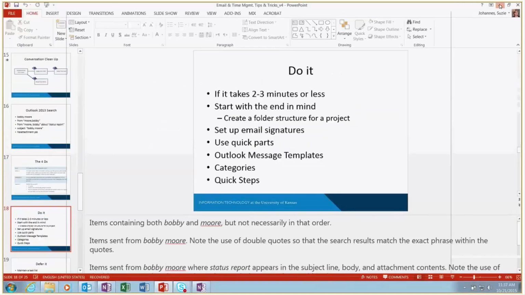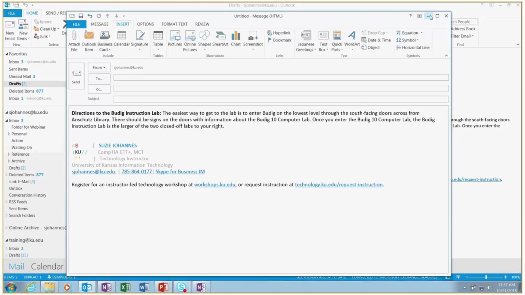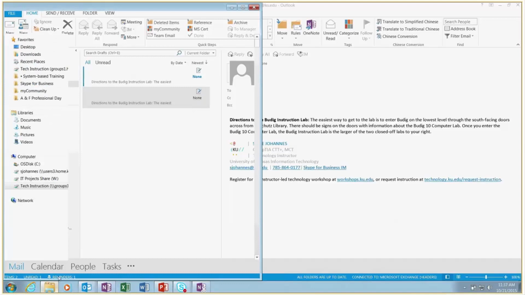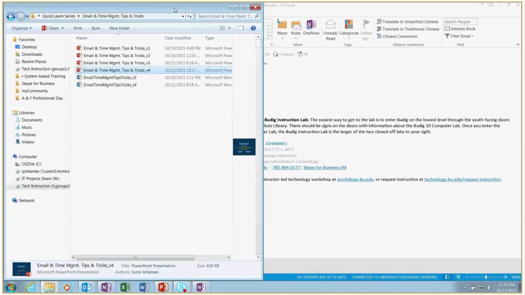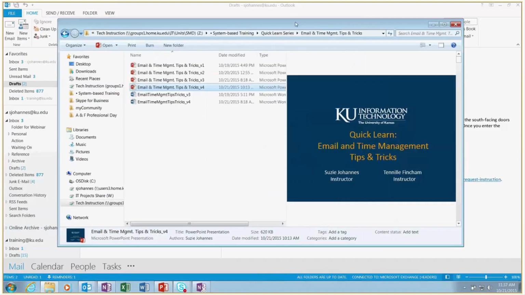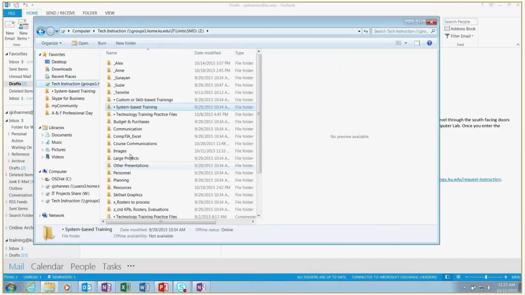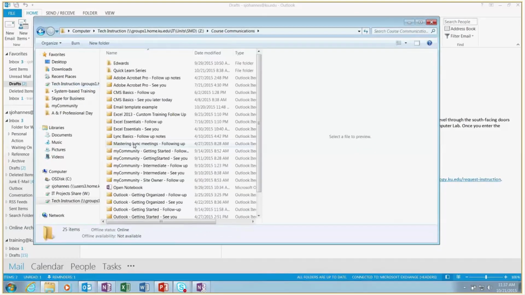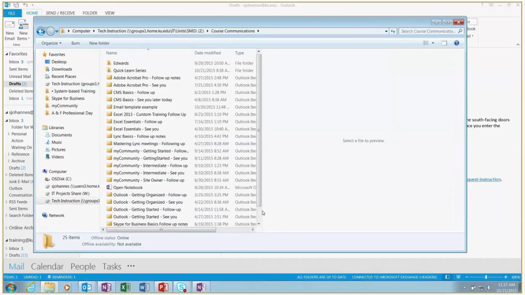They're really great for, and I learned this from someone over in Caruth, I hadn't even thought of this, they're good for group messages. So here in our shared folder, Tennille and I have a folder called Course Communications. Hopefully every time, before a course and after a course, you'll receive an email from us. And those see you and follow-up messages, those are Outlook message templates.